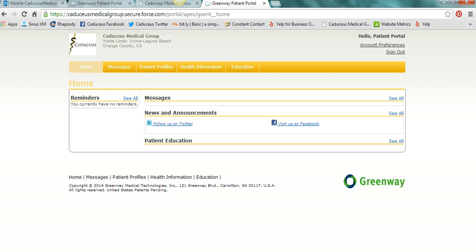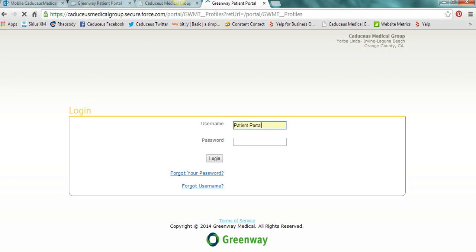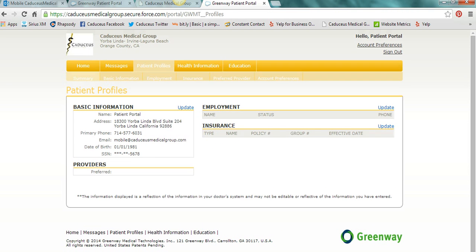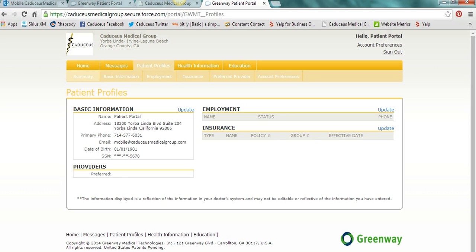So here's the main screen. On the top, you see a gold bar with 5 different options to choose from. We recommend the first tab you choose is Patient Profiles. On Patient Profiles, you will enter the information that you've created, and this is going to take you to the patient profile page.